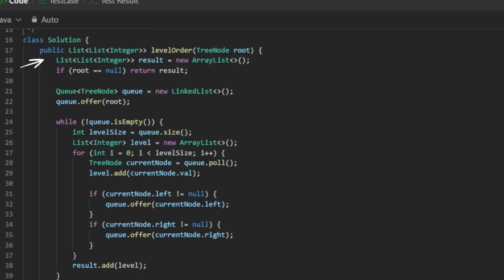This is the final result. It will contain one list per level of the tree. If the input tree is empty, we return an empty list immediately. Now we use a queue to help us traverse the tree level by level. We start by adding the root node into the queue. We continue the process as long as there are nodes to process in the queue.